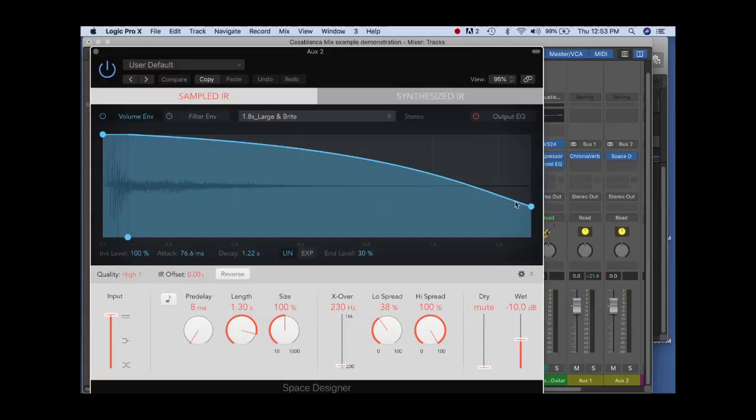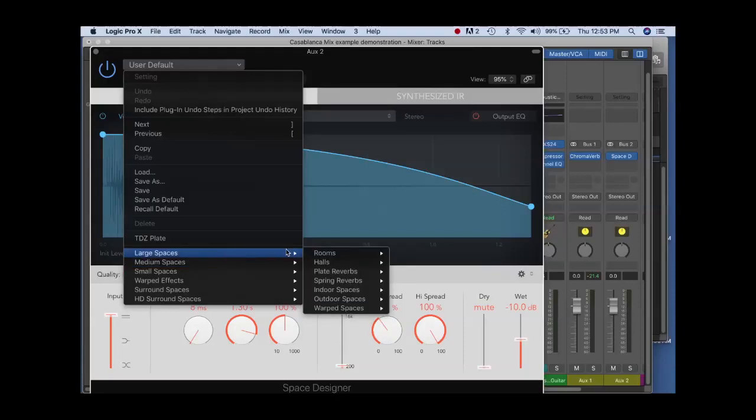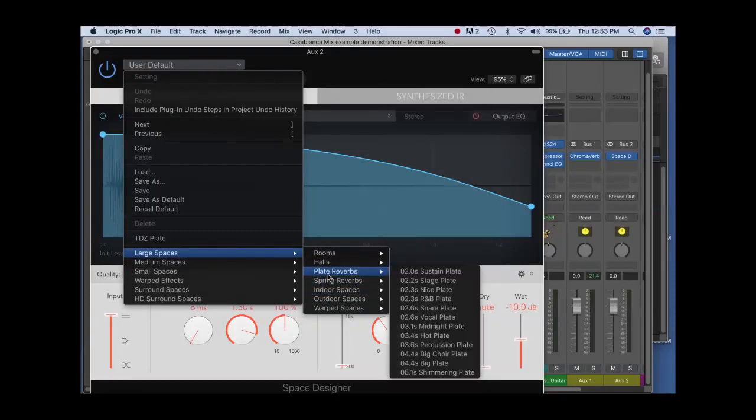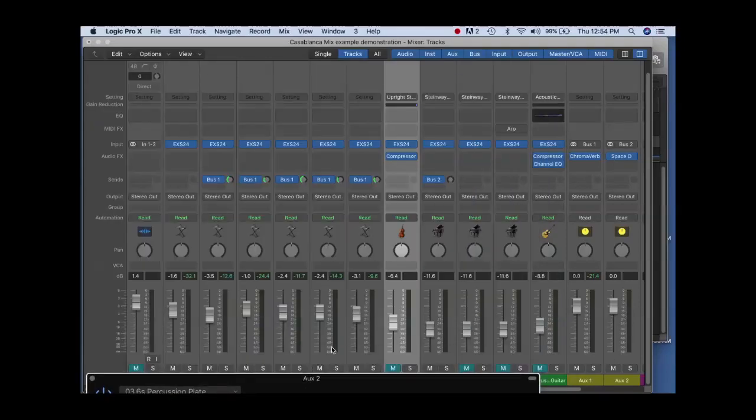So we're going to pick a plate here. Let's go over here. Large spaces, plate reverb, and let's pick this 3.6 second percussion plate. The thing about convolution reverbs is you can always make them shorter, but you cannot make them longer. So let's go over here, turn up bus 2 a little bit, hit play.